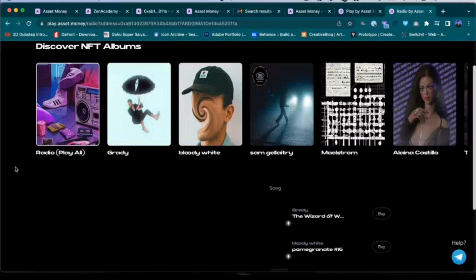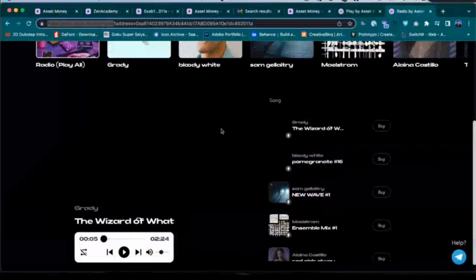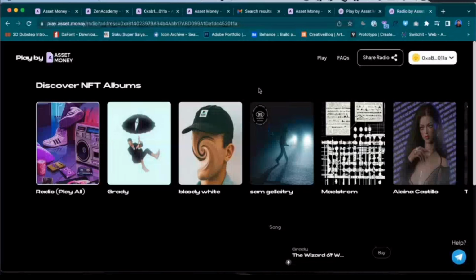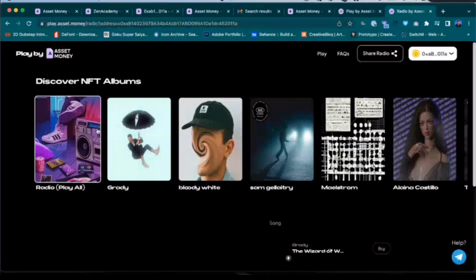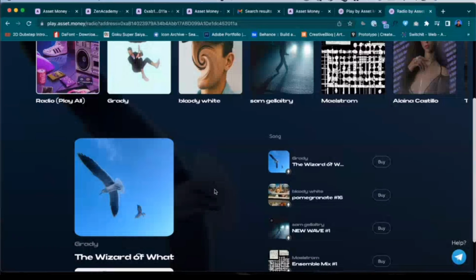Whenever you come onto radio, it will play you a random song from different NFT music artists. I can share this URL in the chat. Maybe we can play this once, and we can play the music for the community to listen to. Yeah, for sure. Every time you log into radio, it plays you a random song.